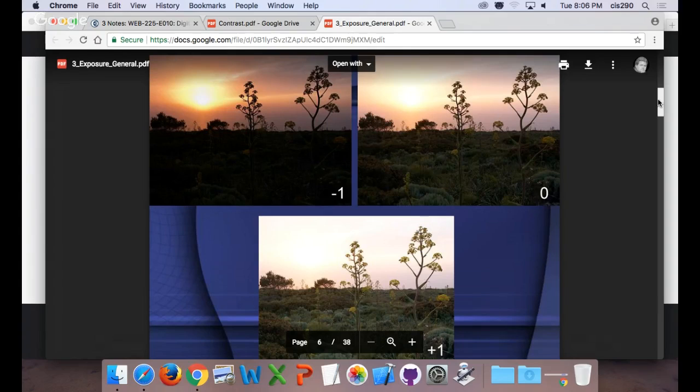But this could, by adding a +1, you notice how it clears it up quite a bit. Not only clears it up, but you'll notice the sky in +1 is kind of blurred together as a gray blah type of thing, which we'll talk about why that is as the semester goes on. But you're basically whitewashing the image.